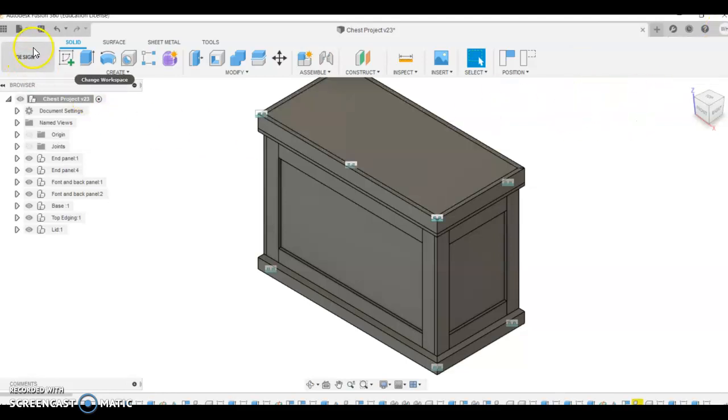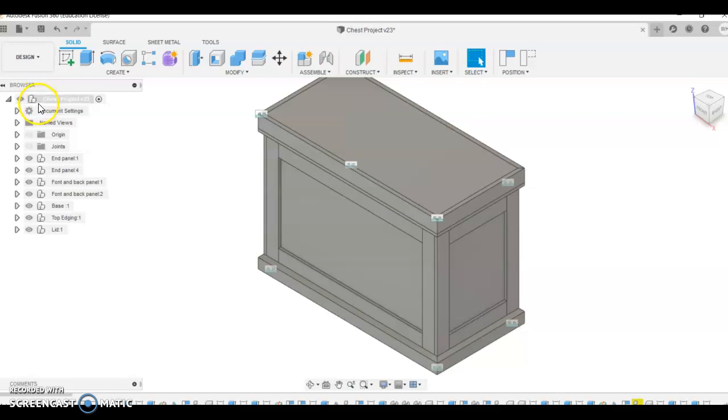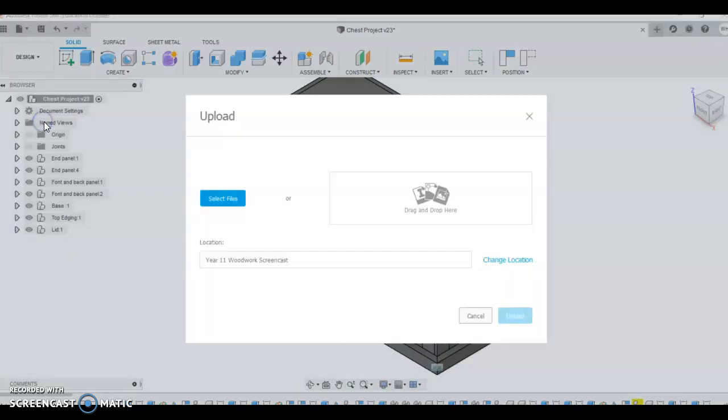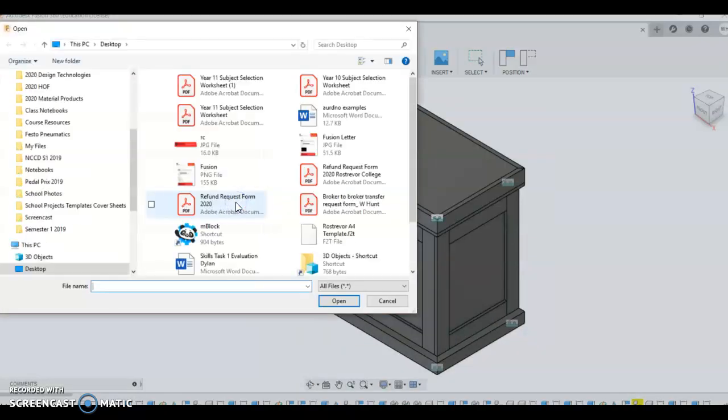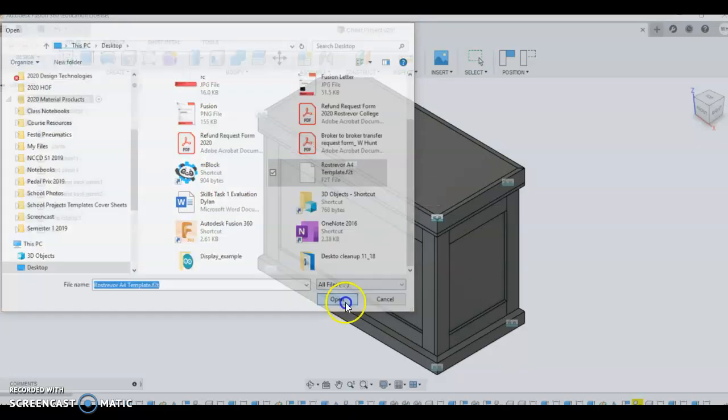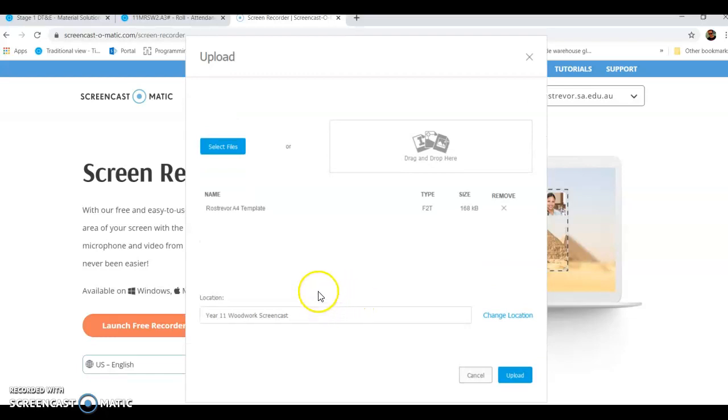We're going to upload a Rostrevor template. So on Sector, you'll find the Rostrevor template, and we're going to come in here and go upload, select file. Mine's saved on my desktop. It's called Rostrevor template. You'll need to access that through Sector, save it to a place you know, and then upload it the same way as I just showed you.